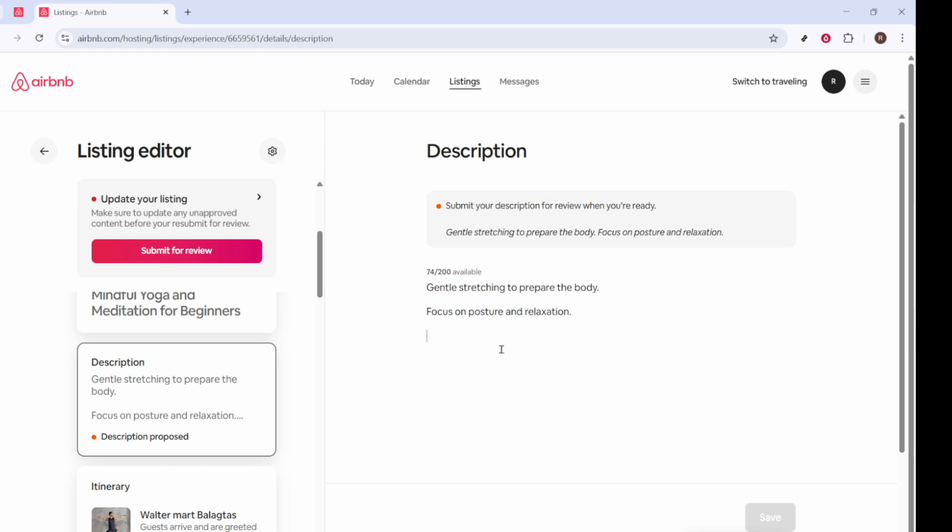Here's the trick. Having your video ready on a platform such as YouTube or Vimeo is essential. Make sure your video is public or unlisted. Private videos won't be accessible to viewers without permission. Once your video is uploaded to your chosen platform, copy the URL link. Go back to the description section on Airbnb and paste the link directly into the text box.